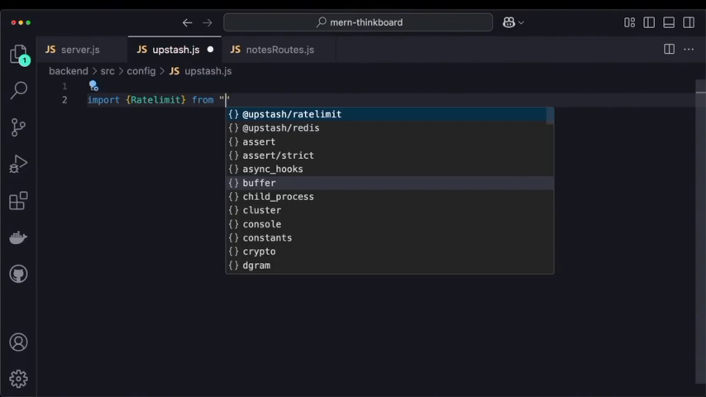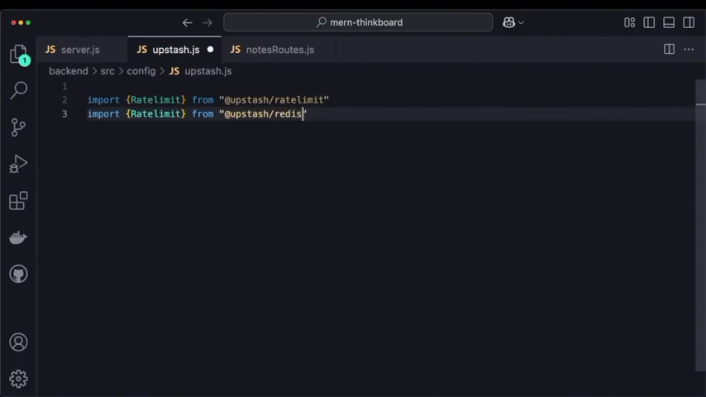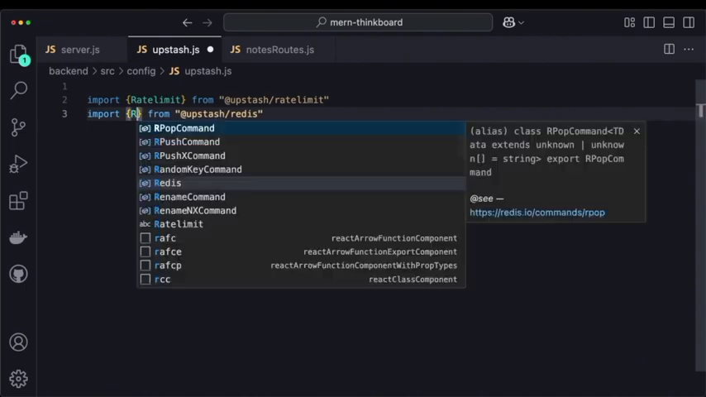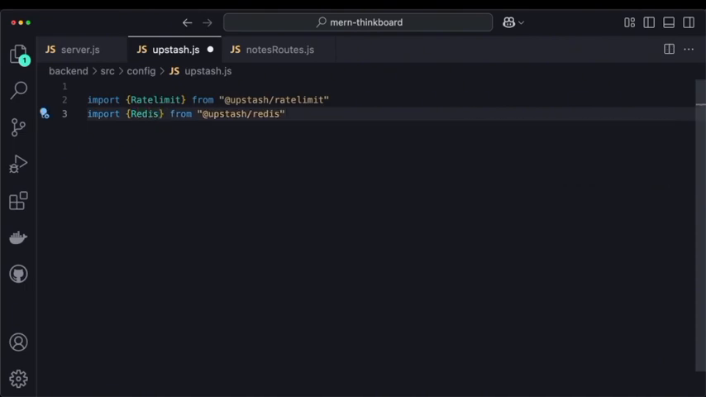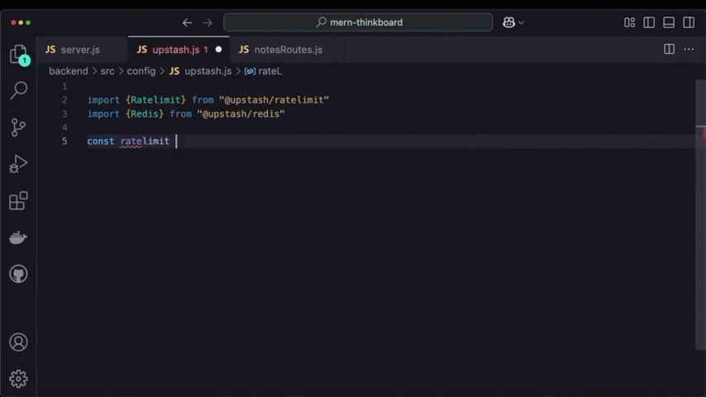Let's say import this from Upstash rate limit, and I'll duplicate this. We'll get something from the Redis, which is going to be equal to Redis. Okay, now let's go ahead, type this out. I'll say create a rate limit object.